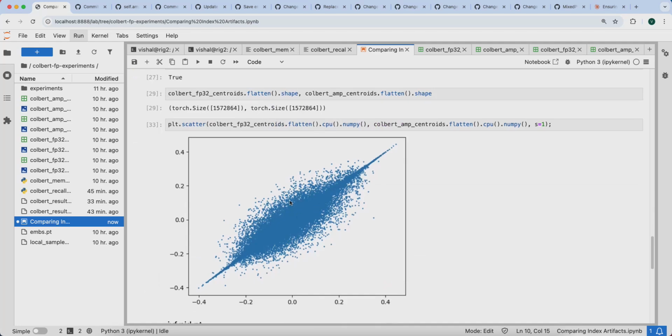This was really cool to see. I'm plotting the centroids, flattened out for each of my results, in a scatter plot between them. And here you can really see there is a lot of variance between these two sets of centroids. So this was really cool to see this difference.